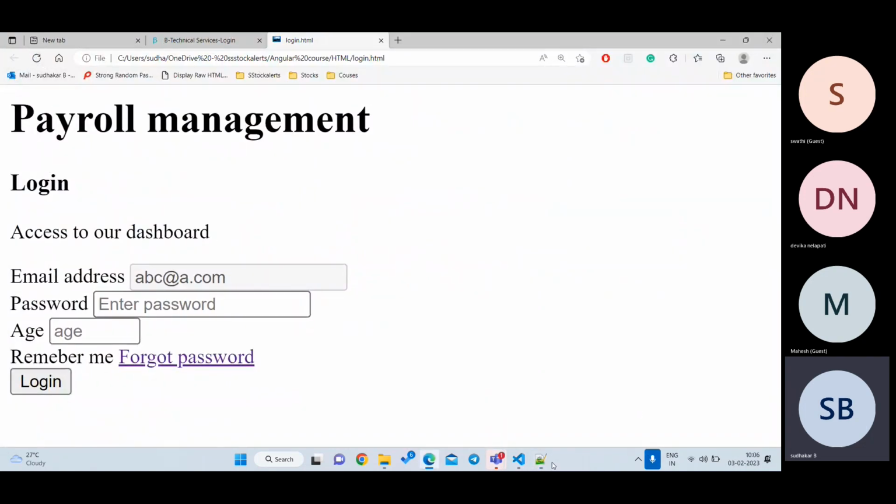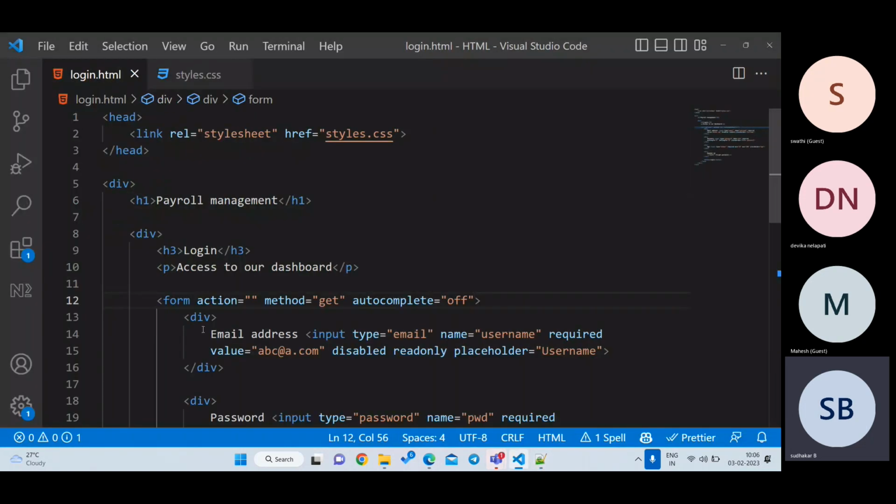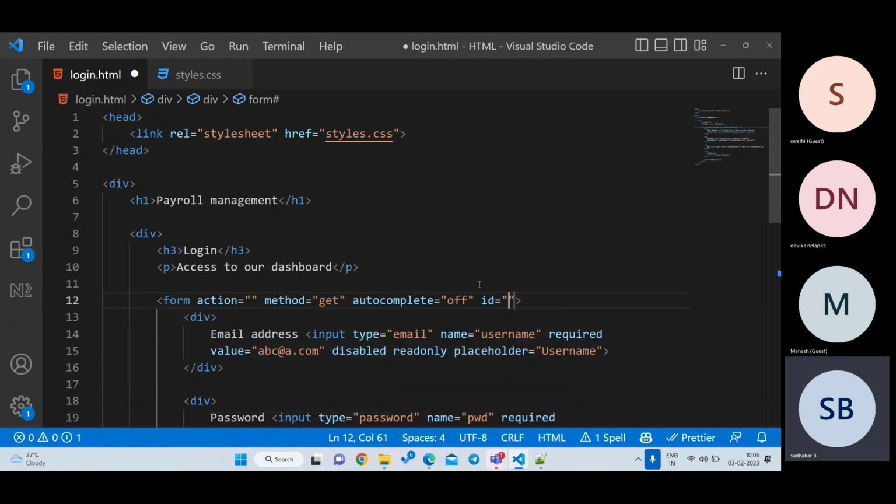Now what is the second way we want to apply? ID selector. So let us go to the tag first. Which one do I want to apply here? Form. Go here and type id is equal to, and you give any name. What is this form? Login form. So I will say login form. In all the pages, don't write login form only. In registration, write registration form, something like this. Sometimes students write login for all the forms. Don't do that. So now I have done it.